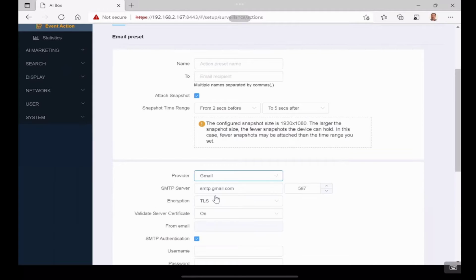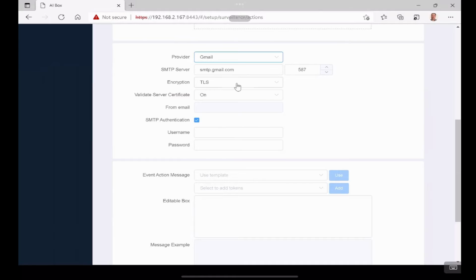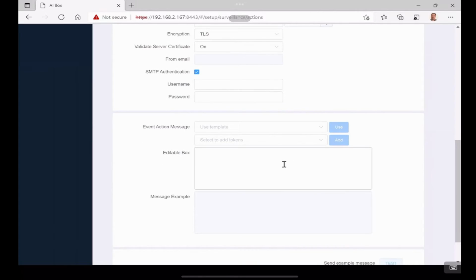Provider, in this case, we're just going to say Gmail. Okay, so there's all my email information. And what do I want to have here? So now I can just put in a message that will be included with that snapshot.